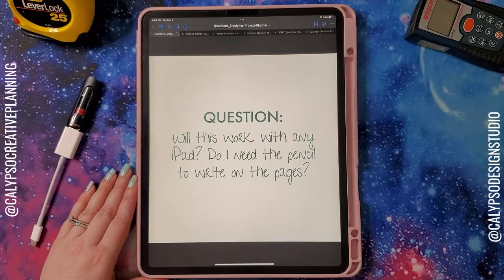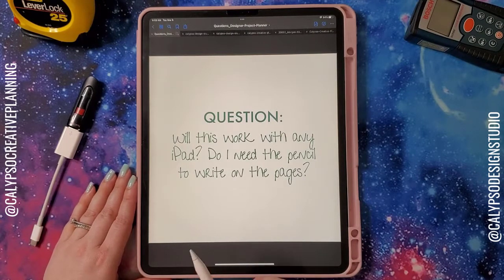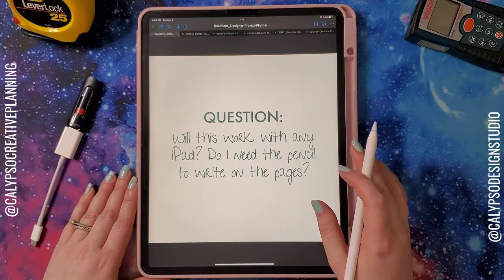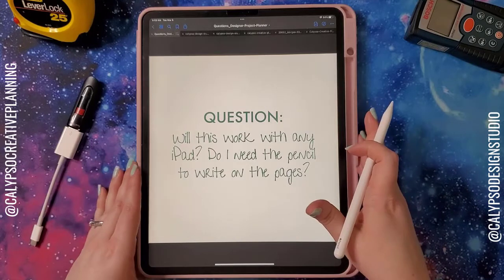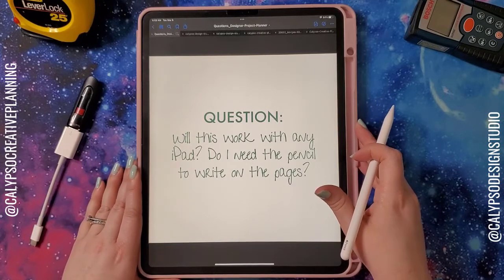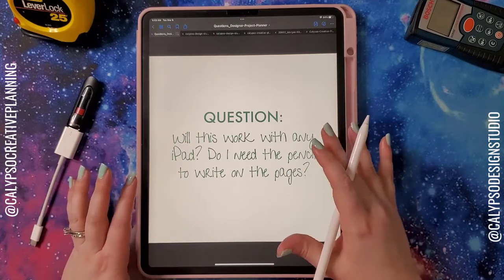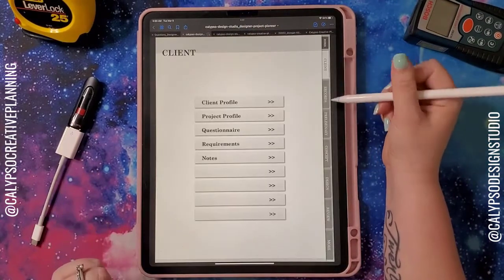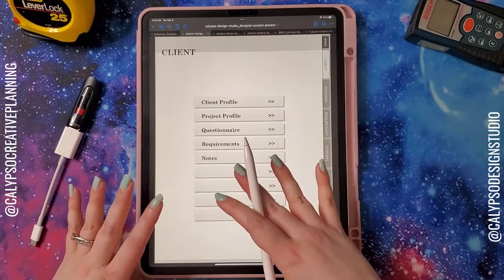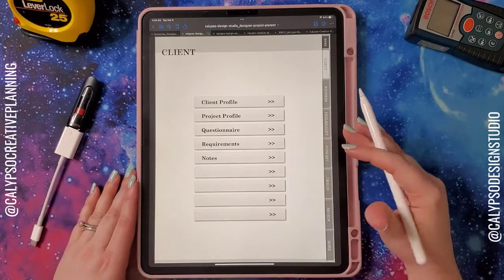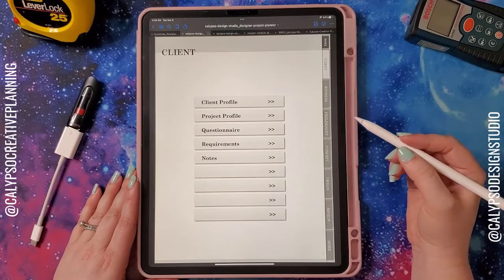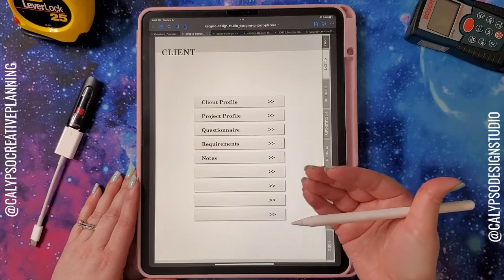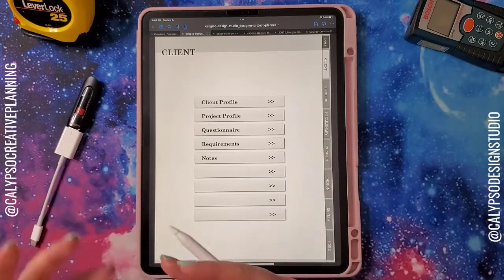Will this work with any iPad? Do I need the pencil to write on the pages? So, very good question. It should work on any iPad. I have the Pro 12.9, and this whole planner was originally designed so that I could have something I could take with me to job sites, to client meetings, and not have to go through Dropbox and find files, or go through stacks of paper, or carry a notebook.